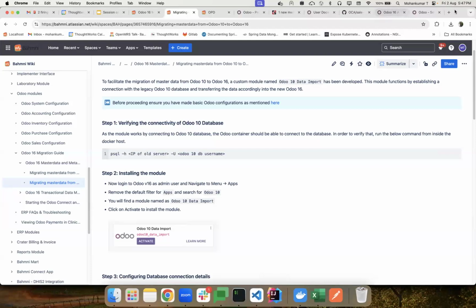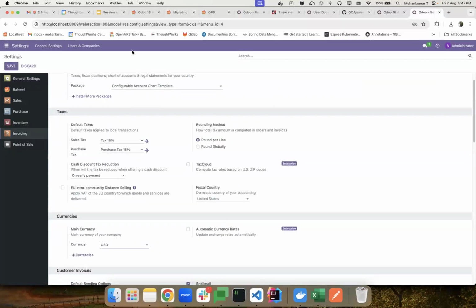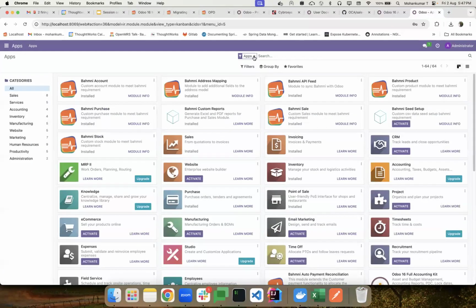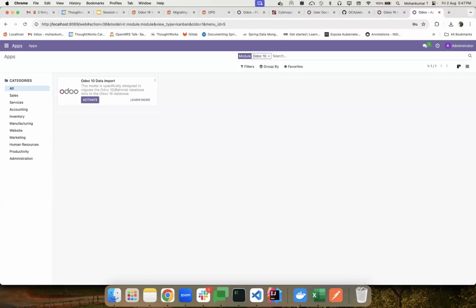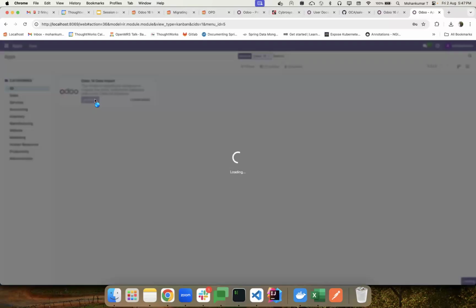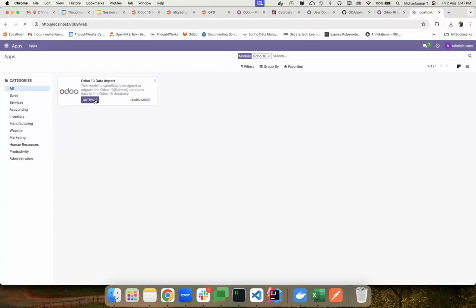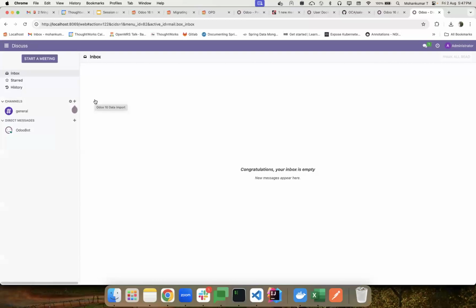Now let's quickly go ahead and install it. This is an optional module, so it doesn't come installed by default. Based on your implementation, if you are migrating, then we recommend installing it. So we head over here, we search for Odoo 10, and we have this Odoo 10 data import. Now let me activate. Now that the module is installed, the next step is that we can run the migration jobs.